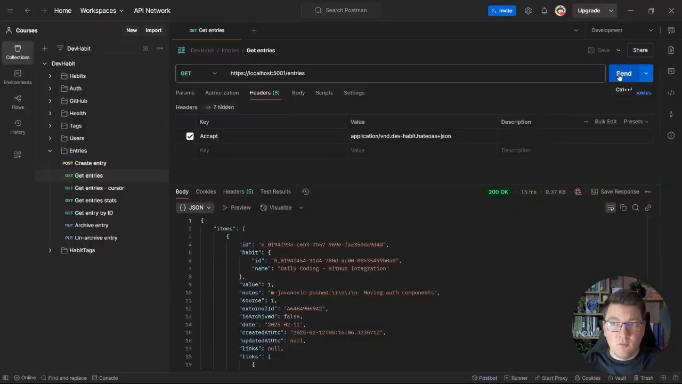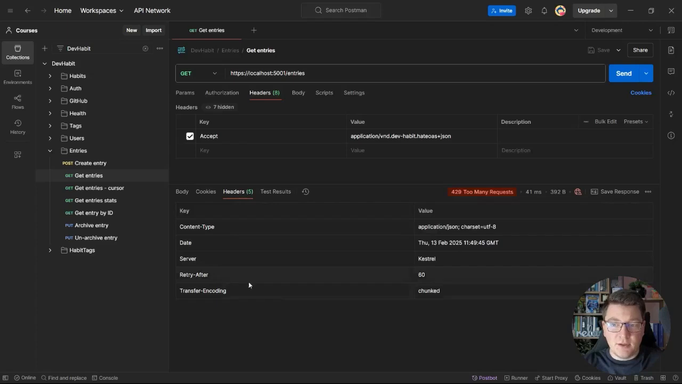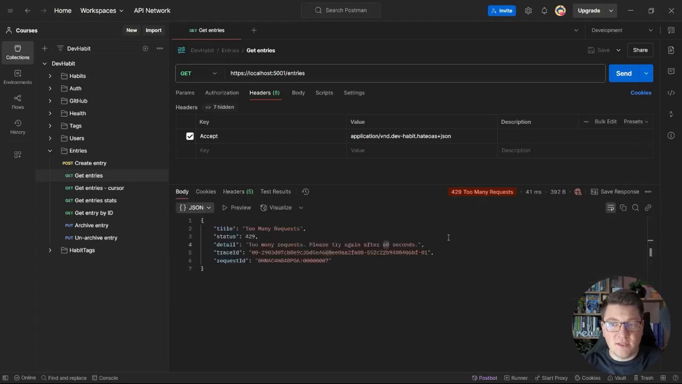So I'll send a couple of more requests quickly, and after I reach the permit limit, which is 5 requests per minute, we're going to get back a 429 too many requests response. We're getting back a problem details that's saying too many requests. Please try again after 60 seconds. This is our time window. And if you take a look at the headers, there is also the retry after header, which contains the number of seconds for when you should retry sending this request.